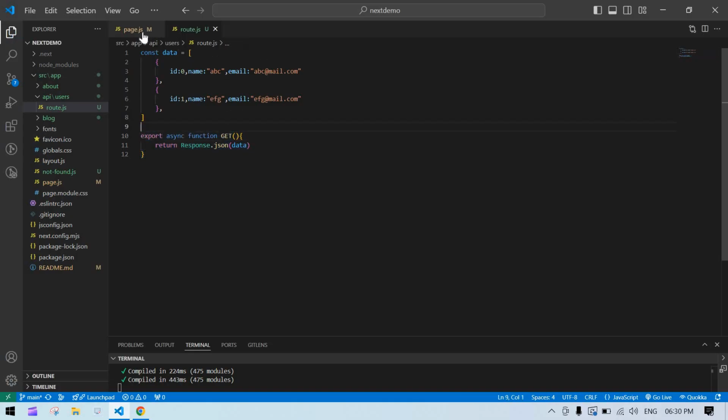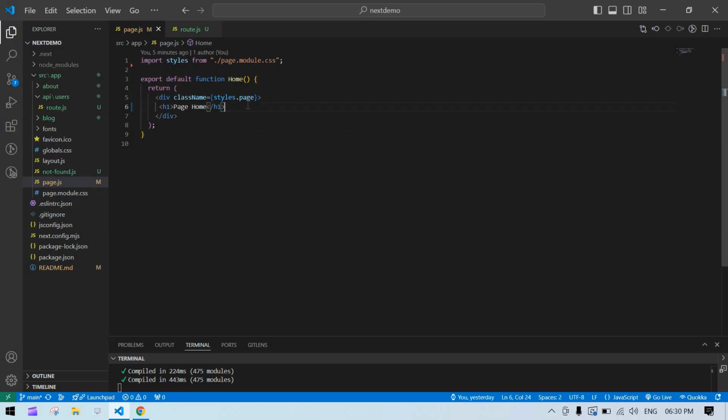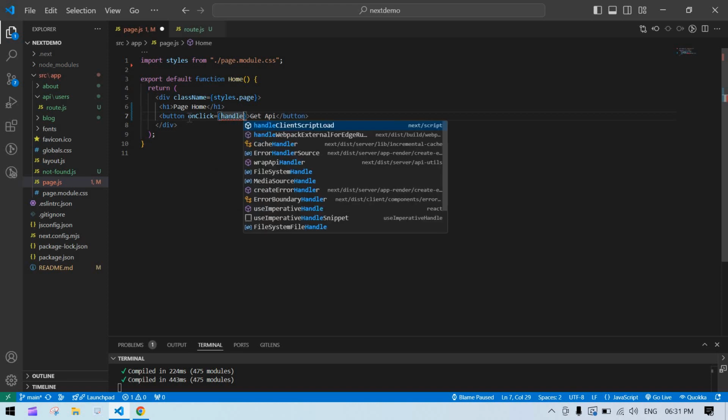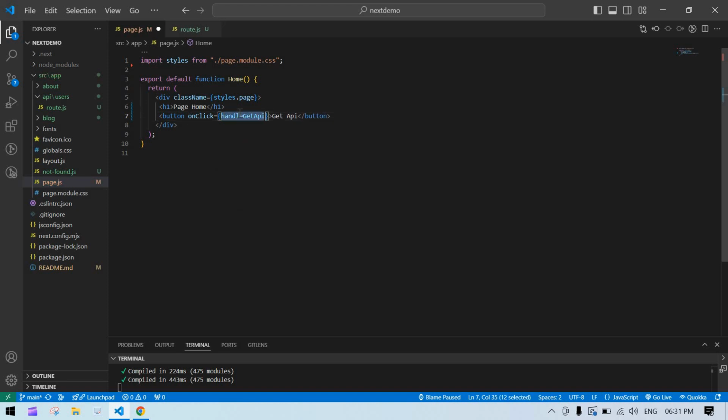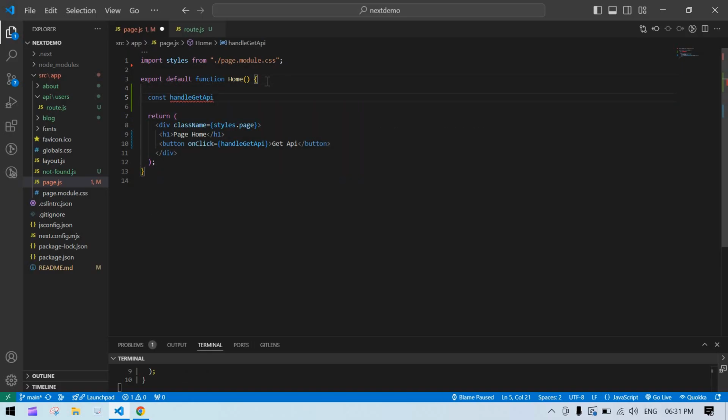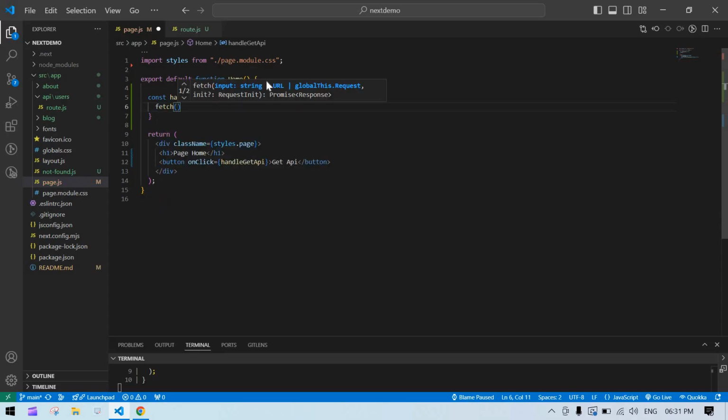Now I'm going to call this API from the frontend. So I'm going to create a button, get API, and onClick here, handle get API, and copy this. After this, const and function, it is an arrow function. I'm just using fetch. Our API is present inside this route, so we need to add these folders. This folder name API/users.